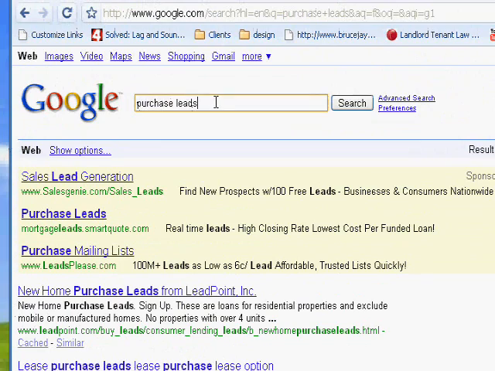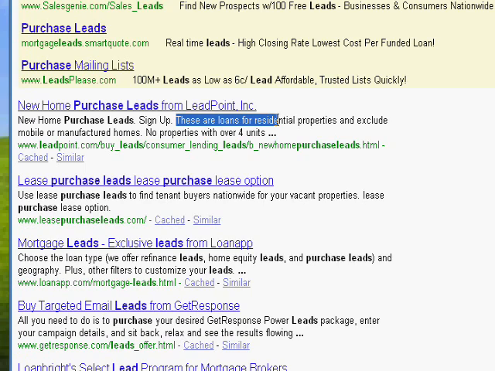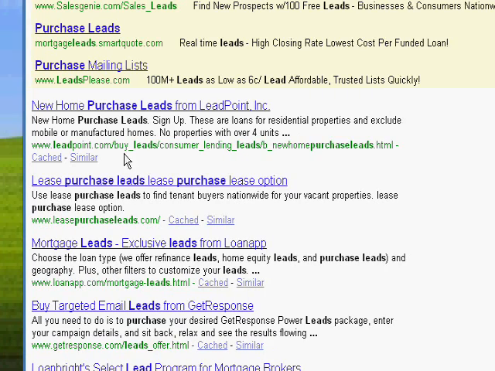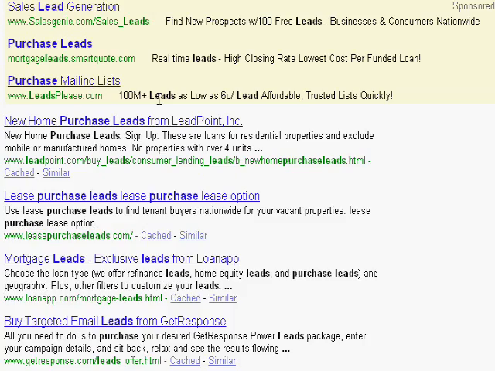For example, I just typed "purchase leads" in Google. The first item I came up with is new home purchase leads from LeadPoint. That means these are leads for loans on potential properties. You can see in the basic description at the top that here's a place where you can buy people who are good for potential loans, and that is a very profitable area to be in. When it comes to single sales, if you have good salespeople on your team or you yourself are a good salesperson, that's an area you can start in.